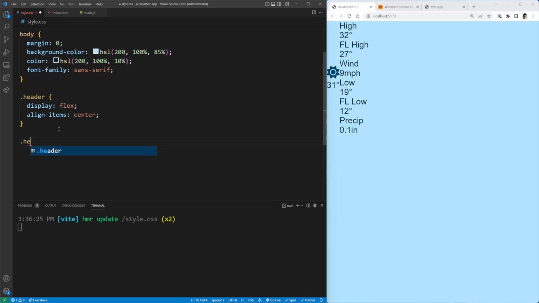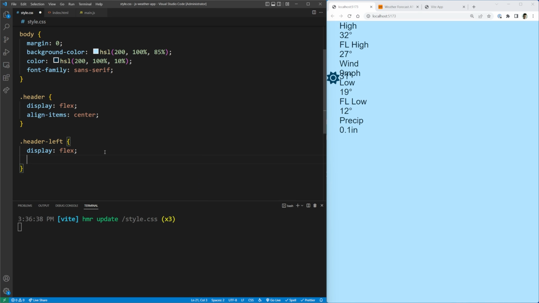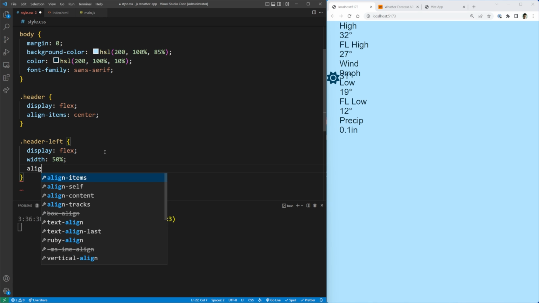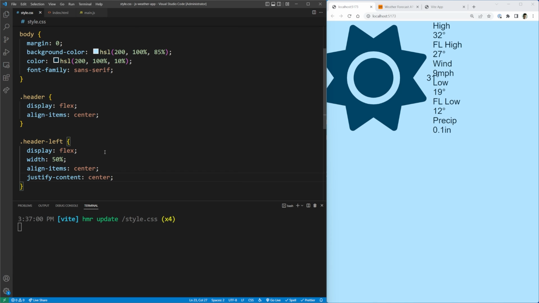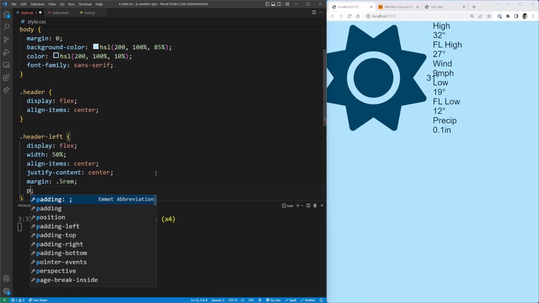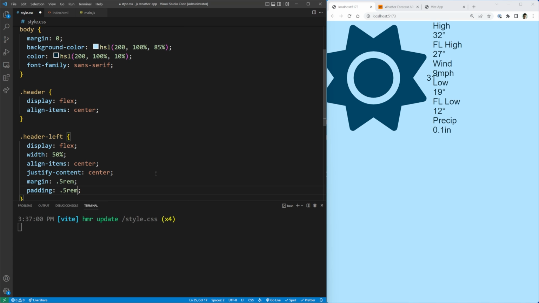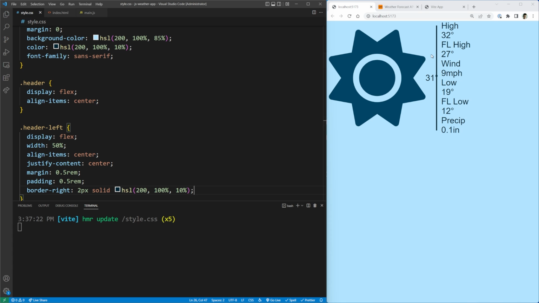Next, what I want to do is the header section on the left. So we can say header-left. This is going to have a display of flex, again, to line up items right next to each other. I also want to make this quite a bit wider, so we're going to say width 50%. We're going to align the items in the center. We're going to justify the content in the center as well. And just doing that, you can see everything has been centered exactly as we want it to be. We're going to set some margin on this to give it some space from its container, 0.5 rem. We're going to do the same thing with some padding, 0.5 rem. Again, give it some space. And then finally, a border on the right, which is 2 pixels, solid. And we're going to use that really dark color again, 200, 100%, and 10%. So now you can see it's giving us that border on the right-hand side.